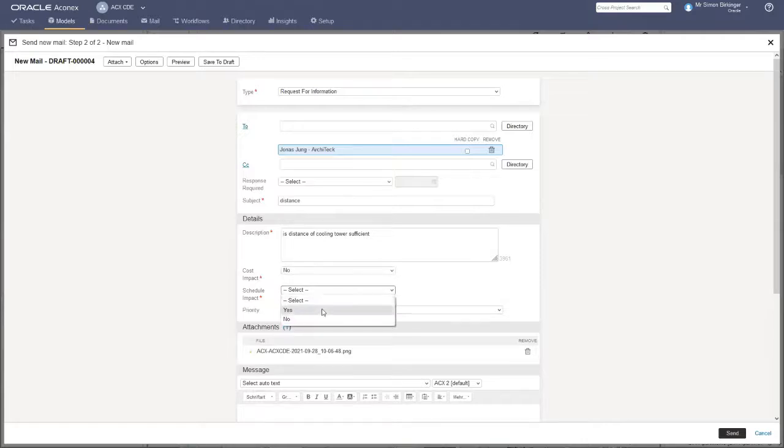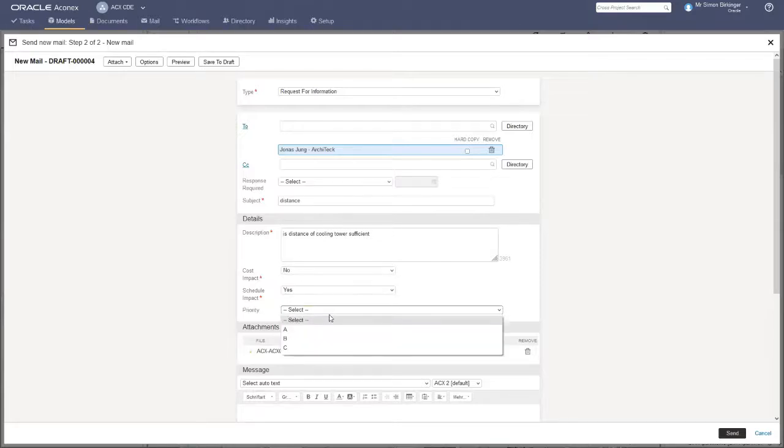No, in my case. Is there a schedule impact? Yes. And what's the priority of my question? These are all informations people can later report and filter on. There's a screenshot automatically attached.